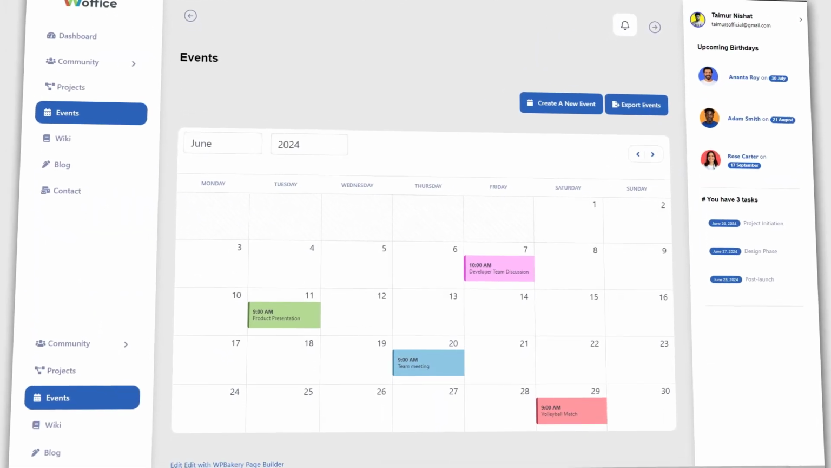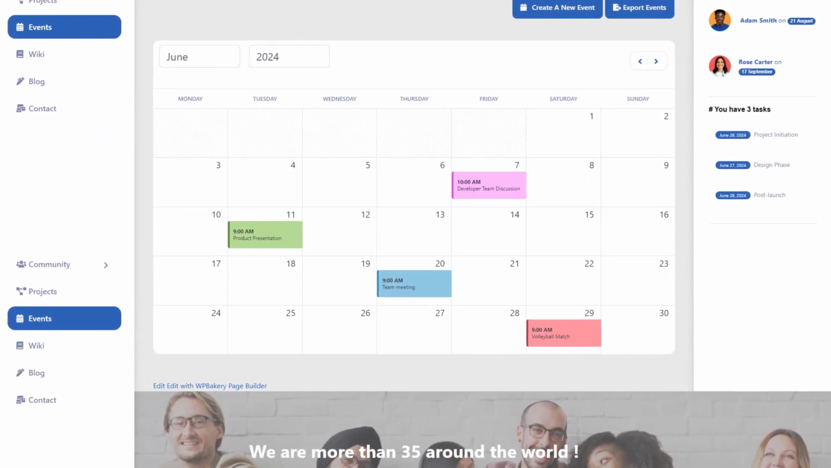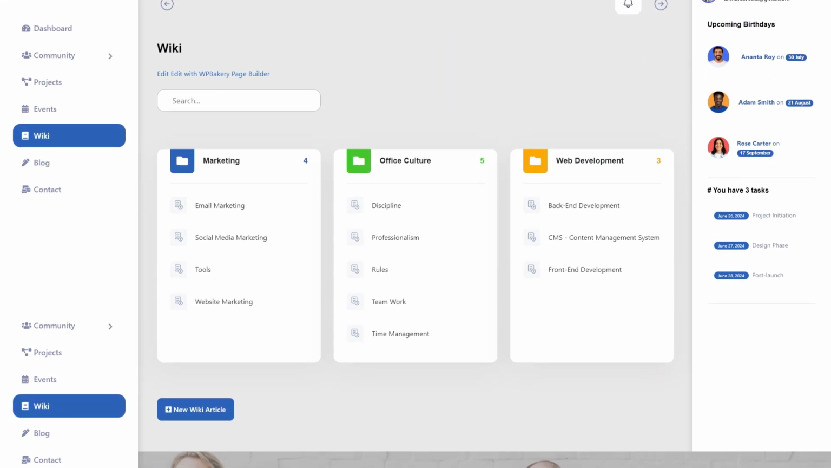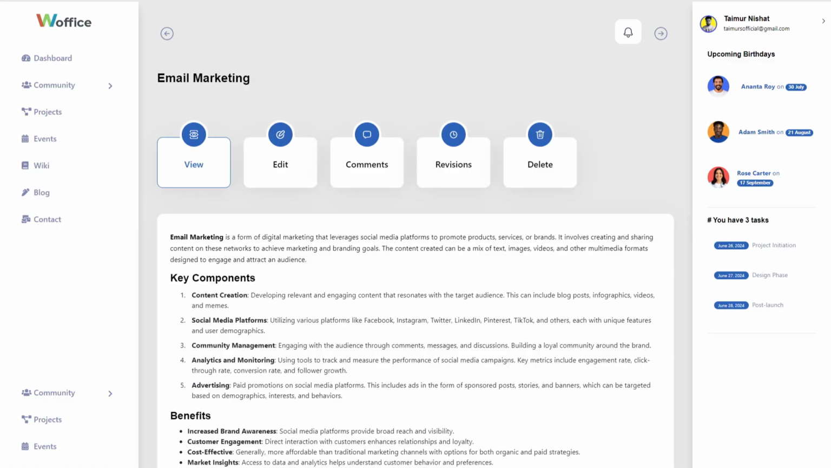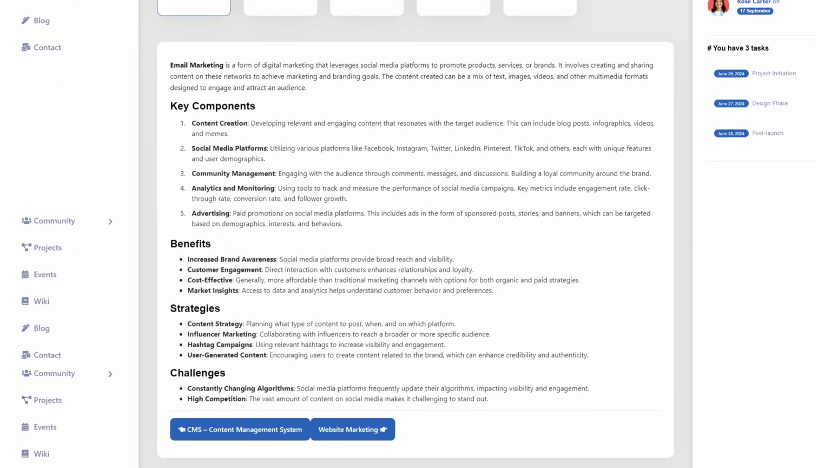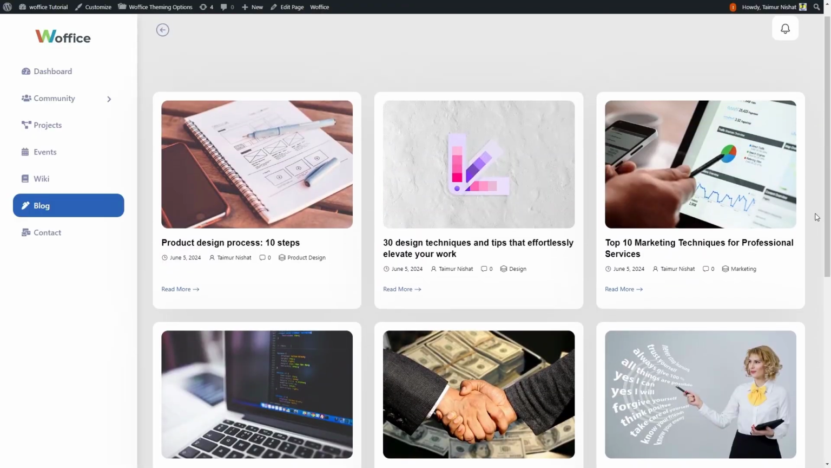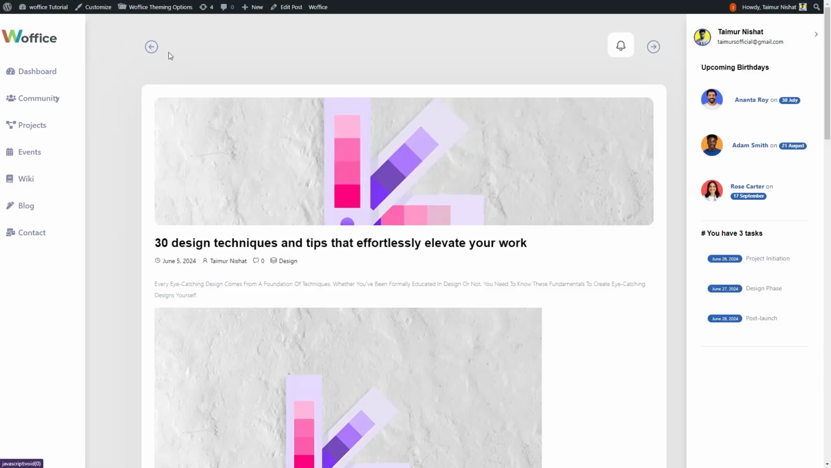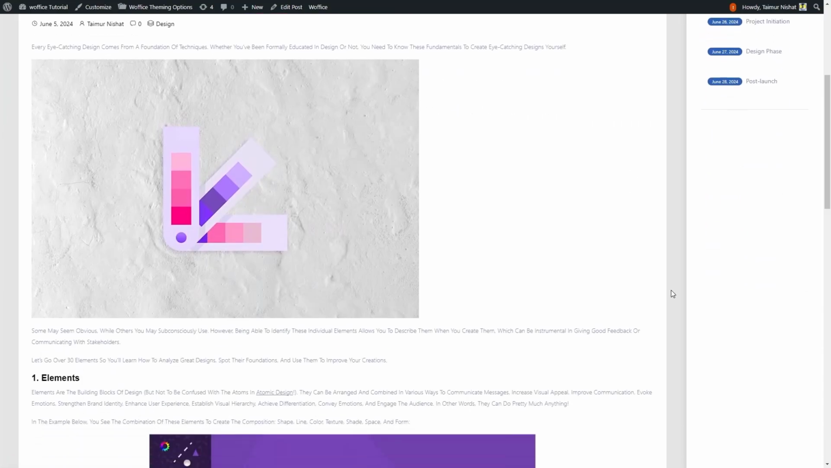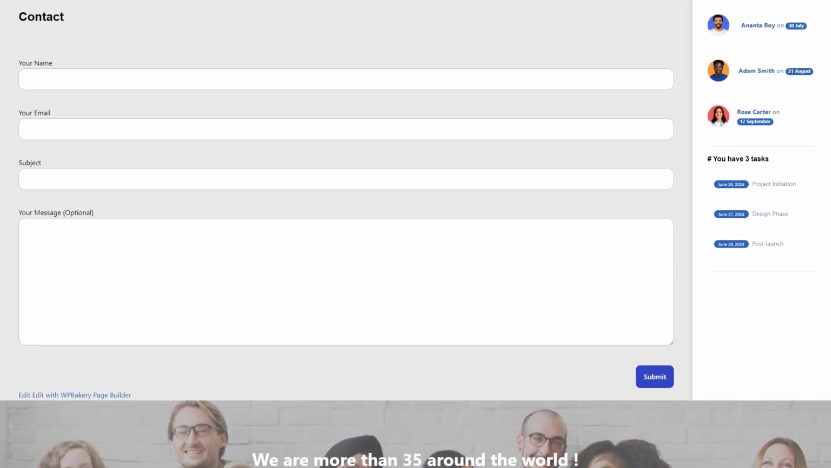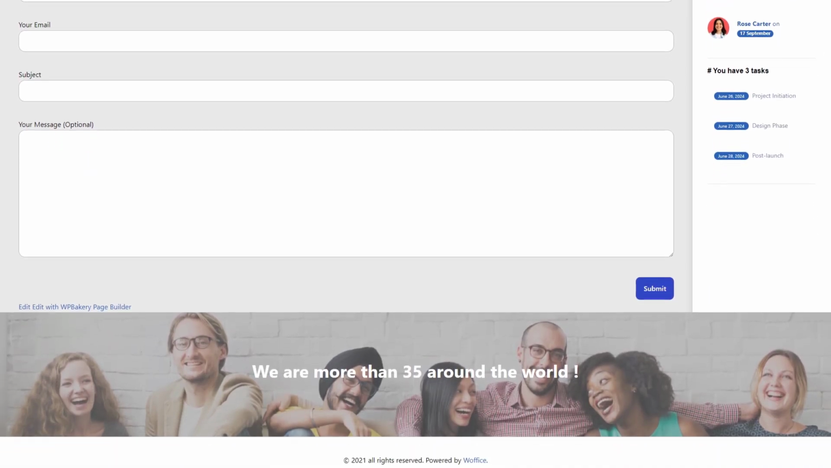Then you will see how you can set up this events page so you or your employees can add events. Then you will know how to create a wiki page so your team members can easily share important information and collaborate on a topic. Then I'm gonna show you how you can create blogs using WordPress rich text editor so your team members can read blogs and articles on your website. Then lastly, how to create this amazing contact page within a few clicks.